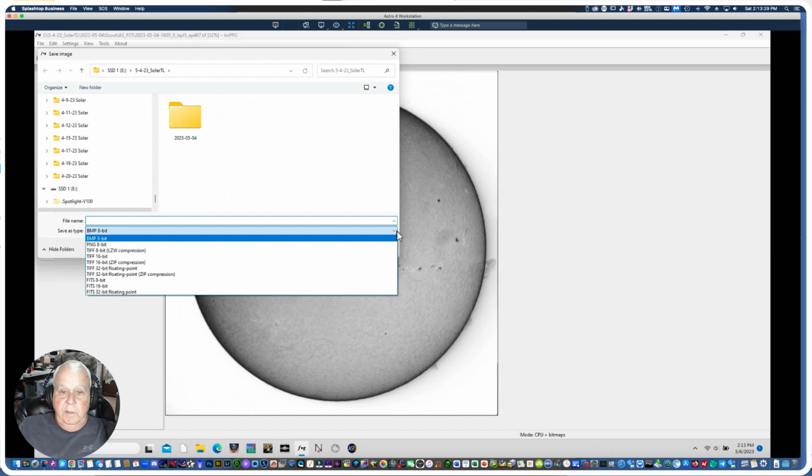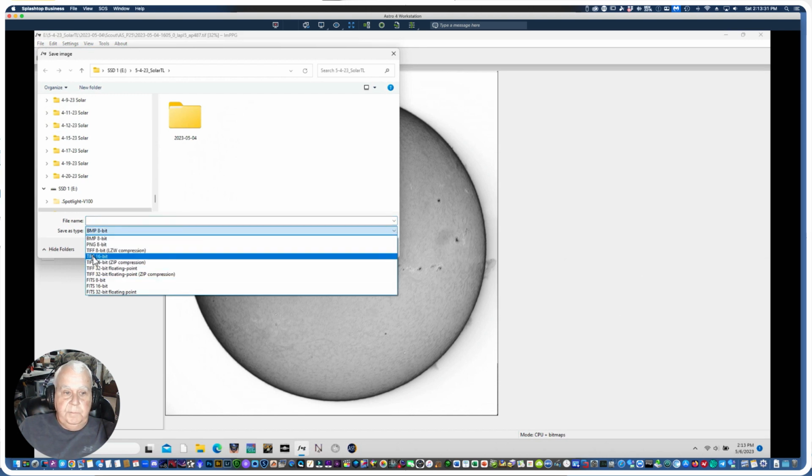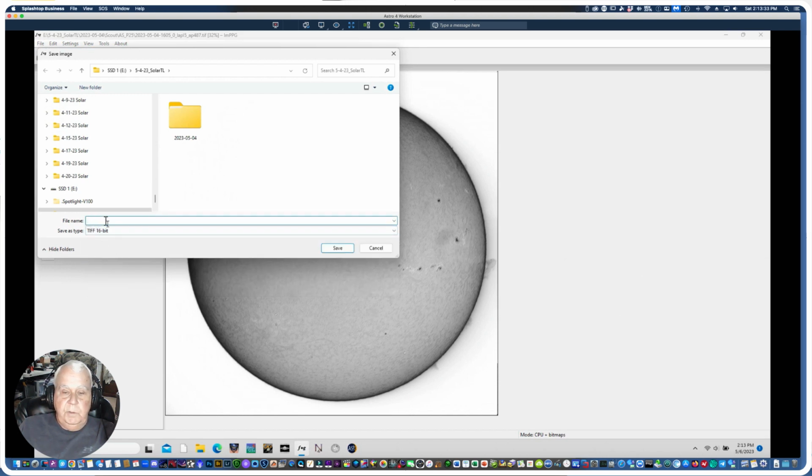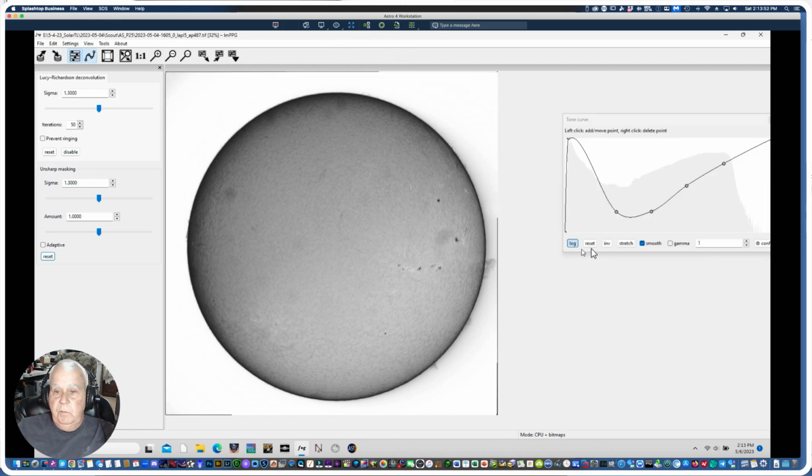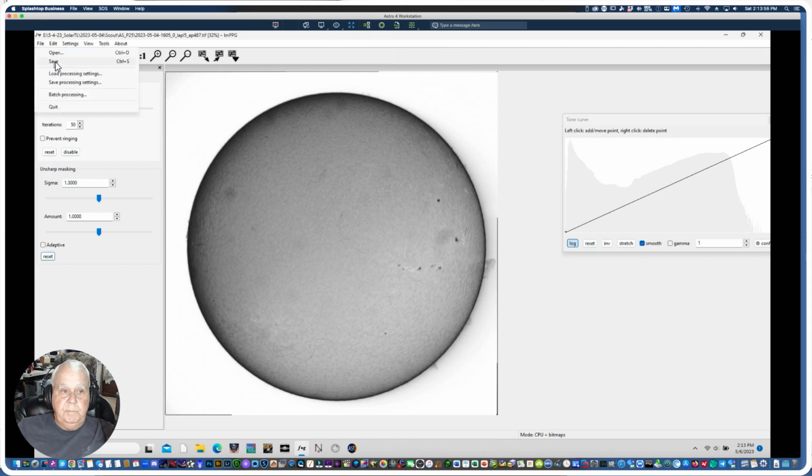as a 16-bit TIFF file. Now, it is a mono image. I took this with a mono camera. I'm going to call this Solar Scout, and we'll just save it there. Okay, now let's reset and reset our tone, and let's bring up our other image.